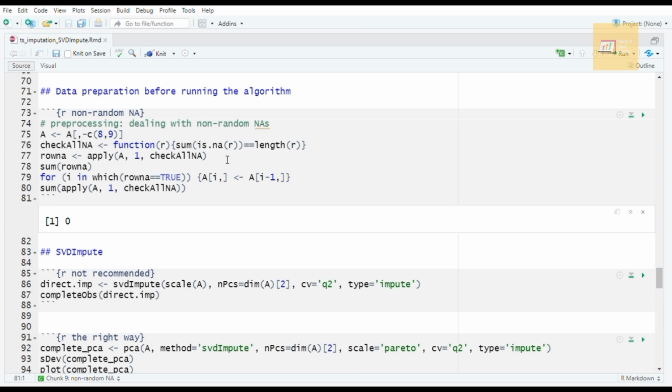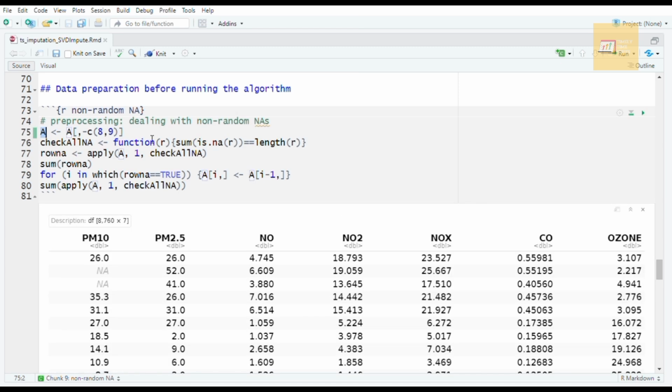The next requirement is that we cannot have a column with all missing values. So basically we cannot impute a time series that is originally empty. I guess that makes sense. And even though I haven't shown you, let me show you the matrix A now.